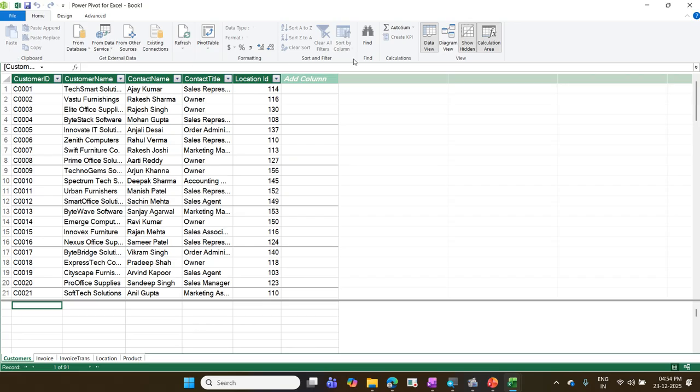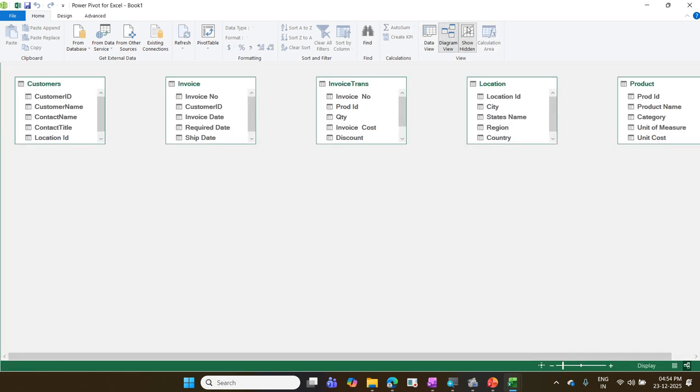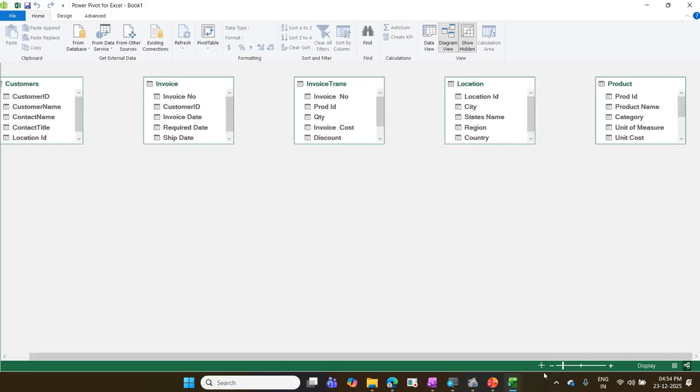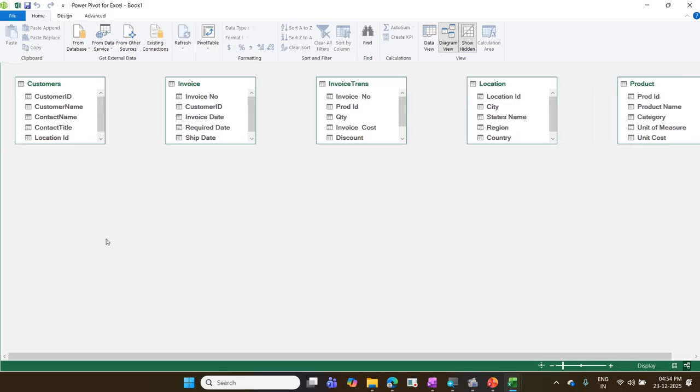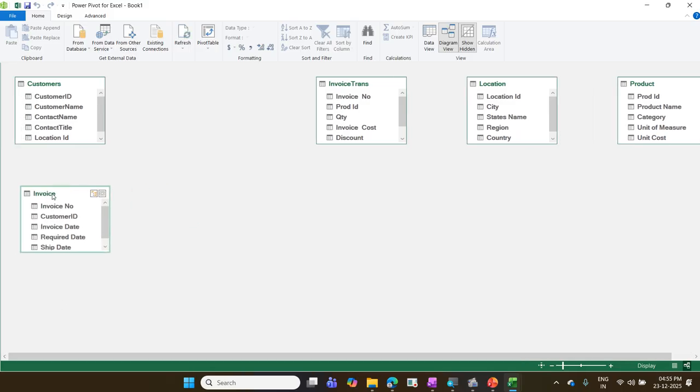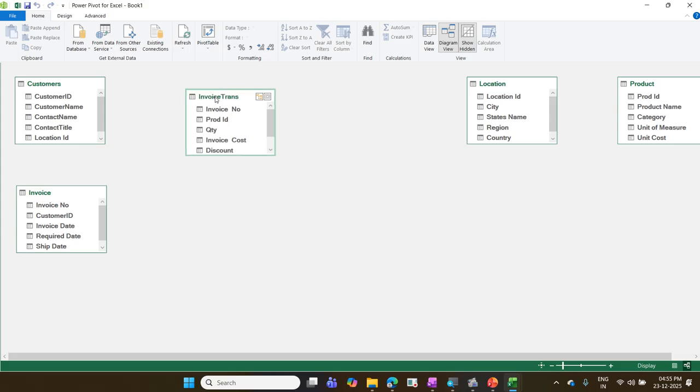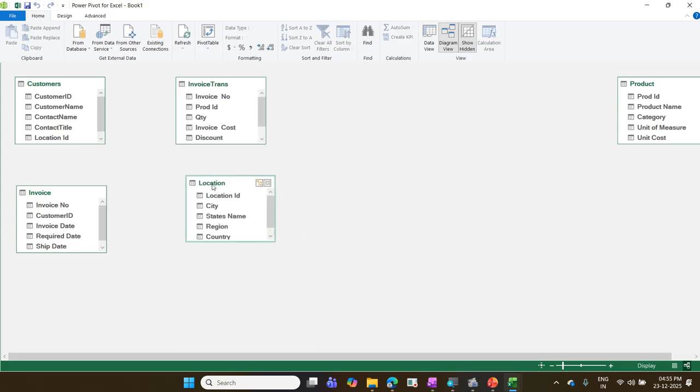Move left and right a little and see. The 5 tables are there. For your convenience, bring all the 5 tables very near, next to each other. For our convenience, drag and drop and bring all the 5 tables here. Okay. So I am bringing all the 5 tables, placing them very near for me.